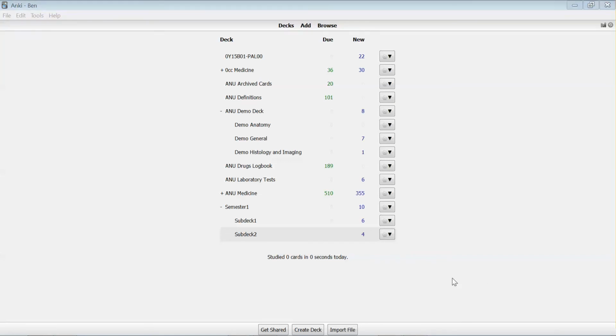And finally, it's possible that the cards that you've imported had the scheduling information saved against them. And so I'll show you in the next clip how to reset the scheduling information for a set of cards that you've imported.